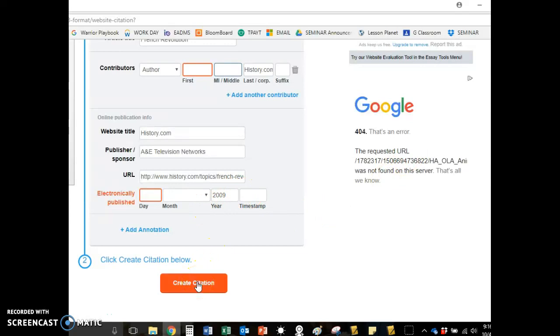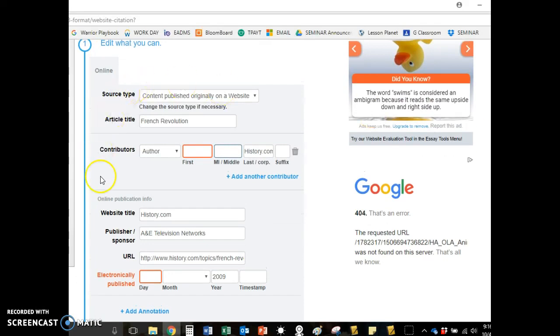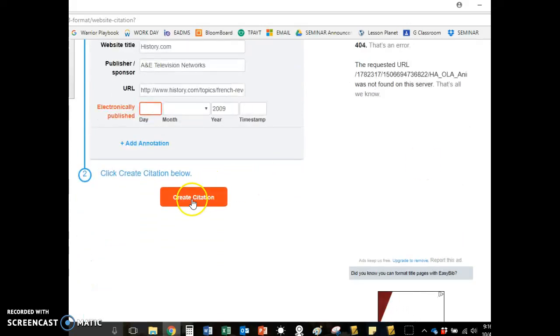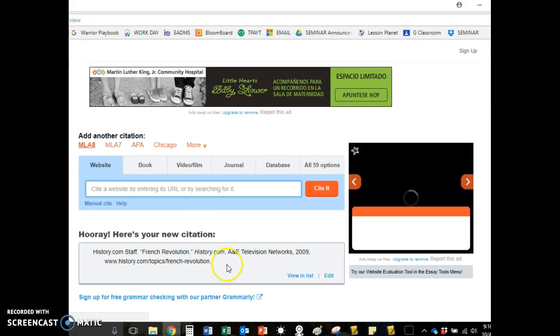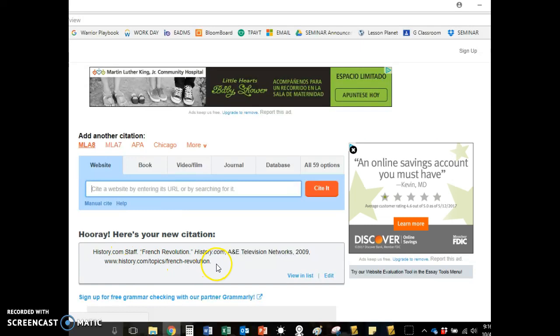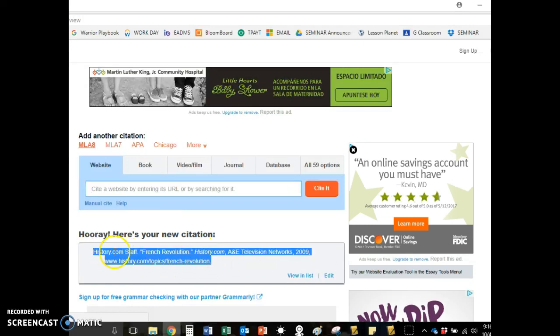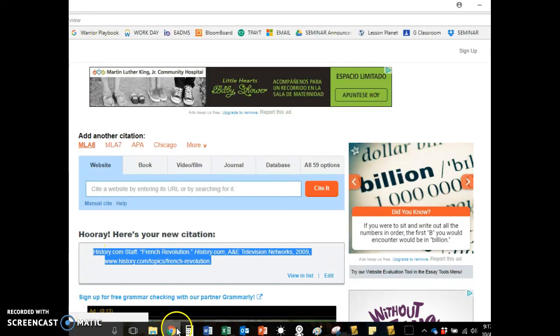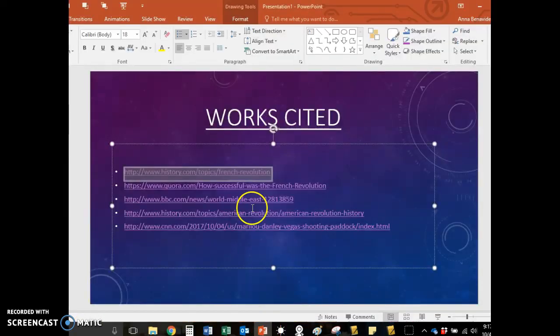Now I'm going to click on Create Citation. If there had been some additional information here that I could have found on the website, then I would have filled it in, but there was nothing I could find, so I'm going to click Create Citation. Once I click Create Citation, here is the citation that EasyBib has created for me. I'm going to copy this, and this is exactly what I want to throw into my PowerPoint.